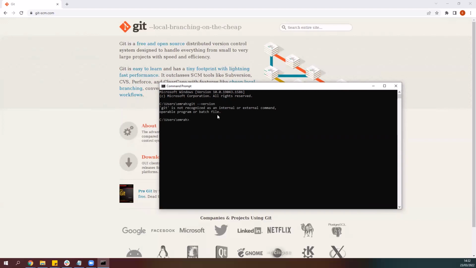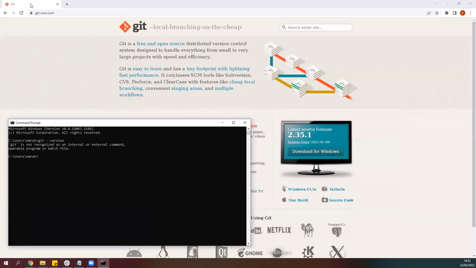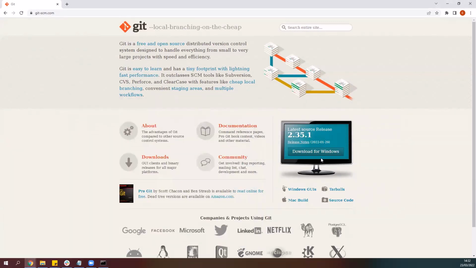It is not recognized on my machine. If you see a version number here, that means it is installed on your machine. You have Git, but I don't have it now. I should install it, and I will install it from the original Git website. This is the website, git-scm.com.